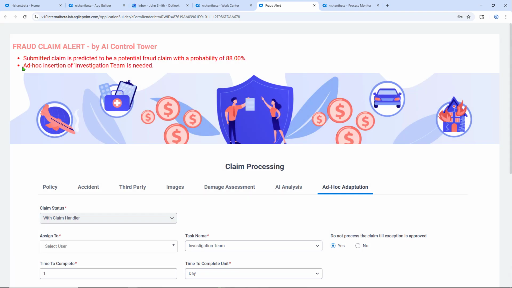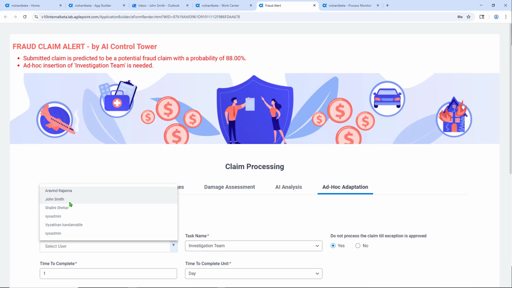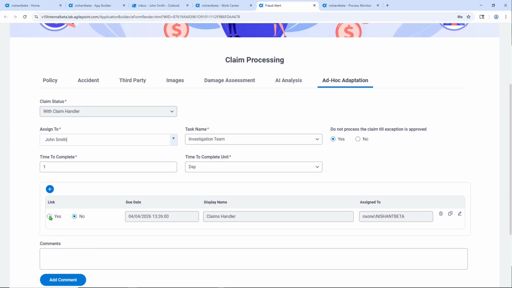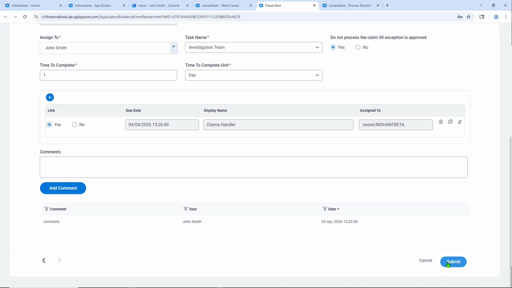And as you're seeing here, the control tower is suggesting we make an ad hoc insertion for additional levels of review. So in this case, the control tower is operating with a human in the loop, but bear in mind that once enough trust has been developed, these actions can be taken autonomously. So I'll accept that suggestion. I'll inject another task for myself, and I'd like to keep the lock on all of the downstream steps.